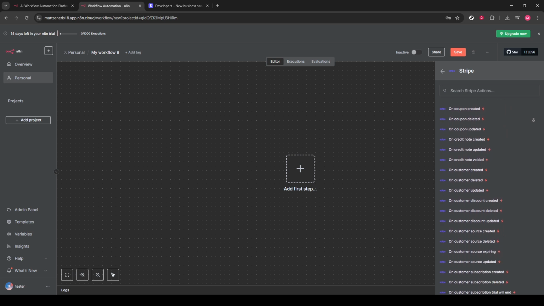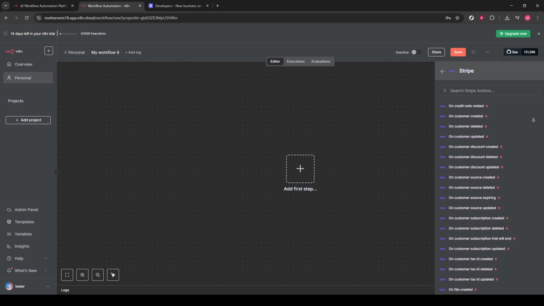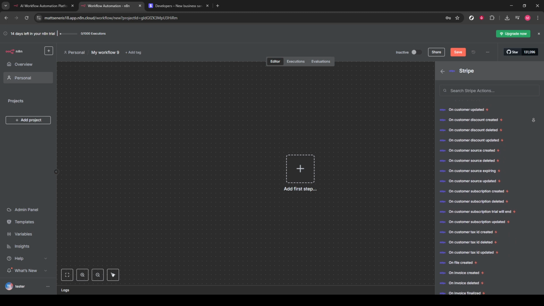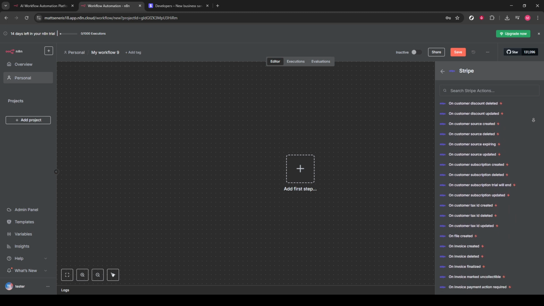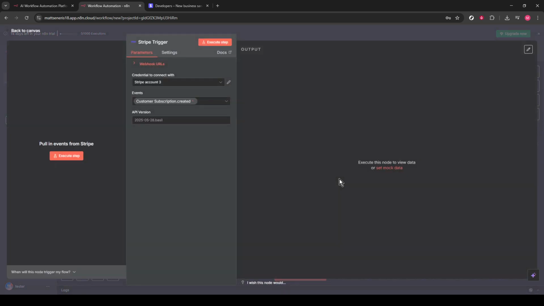The trigger is what will initiate the workflow. Depending on your use case, you might select a trigger related to new customer creations, successful payments, or any other Stripe event that you want to automate. After choosing your trigger, you'll want to configure your Stripe settings.